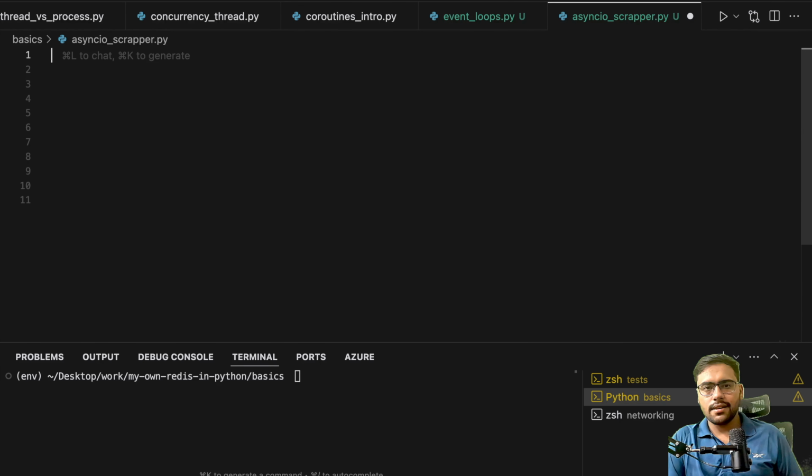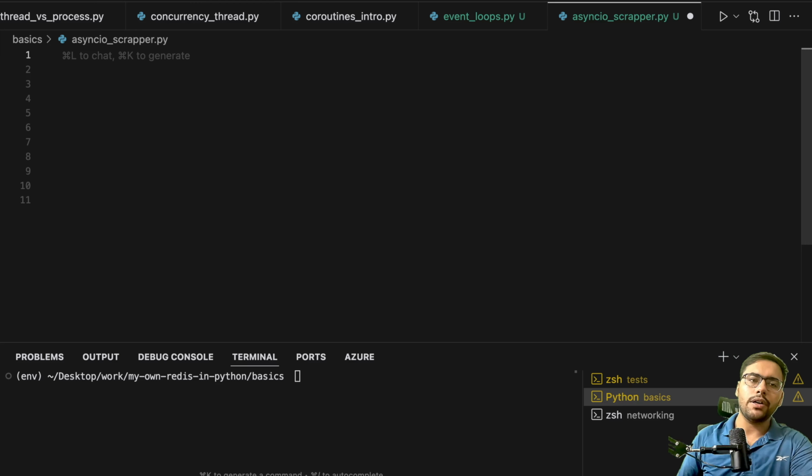So let's take a final example for our asyncio and event loop to make it a real-time thing. Let's say we have to implement a web scraper that will scrape multiple websites and store the results. We create multiple tasks, and this scraper will read multiple websites simultaneously. So we have to import asyncio and the aiohttp package.